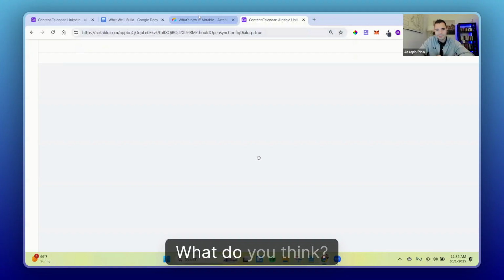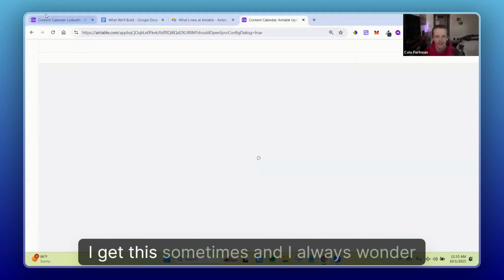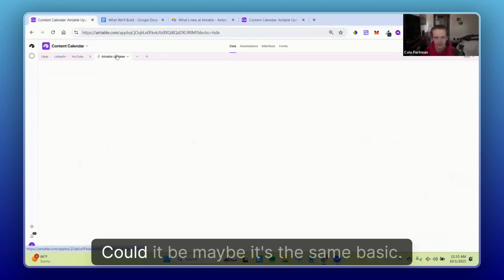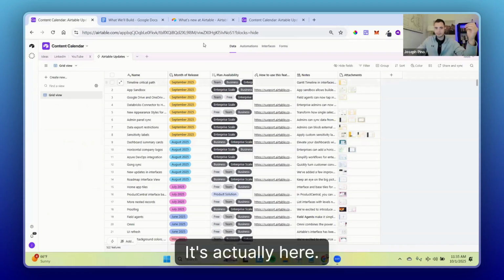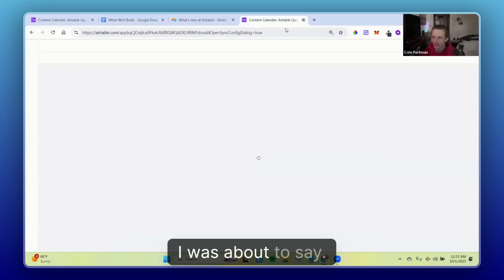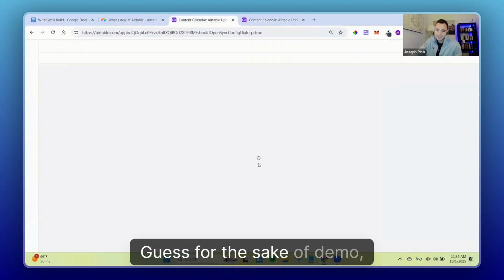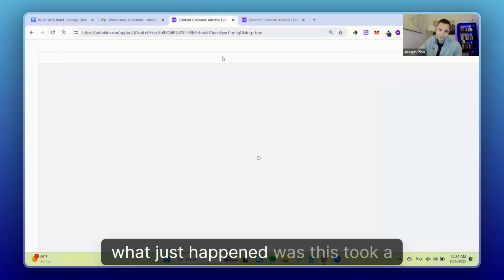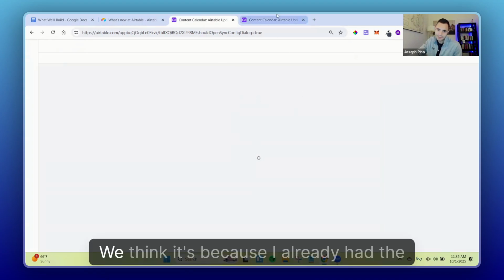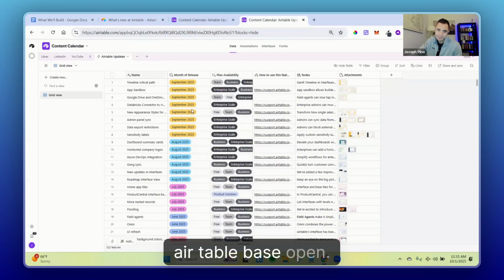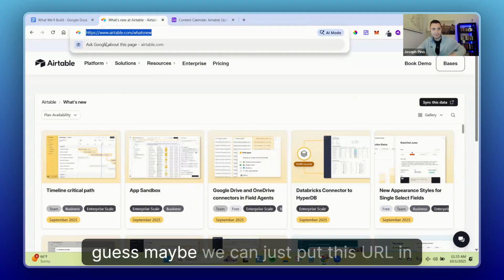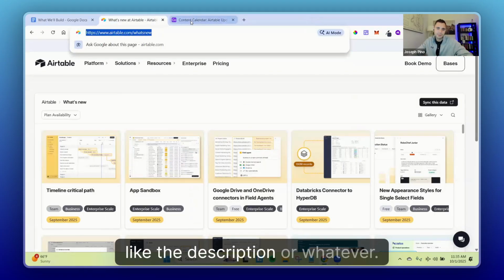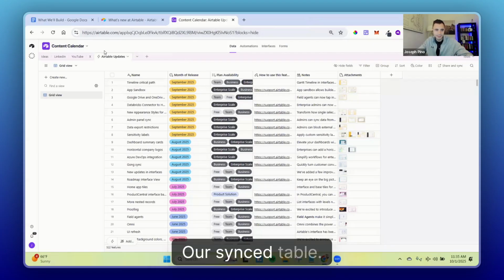And this is, what do you think? See, I get this sometimes, and I always wonder what causes this. Could it be the same base? Maybe because I had it open. Yeah, I was about to say. All right, well, for the sake of demo, what just happened to us was this took a little bit to load. We think it's because I already had the Airtable base open, but we can see it's actually here. So I'll close that tab. Maybe we can just put this URL in the description, but this is our synced table.